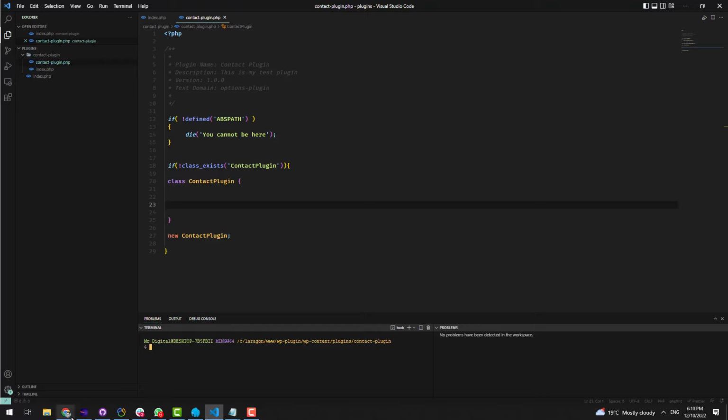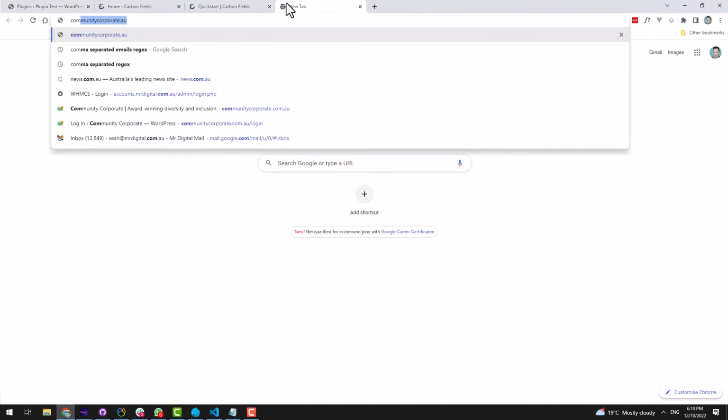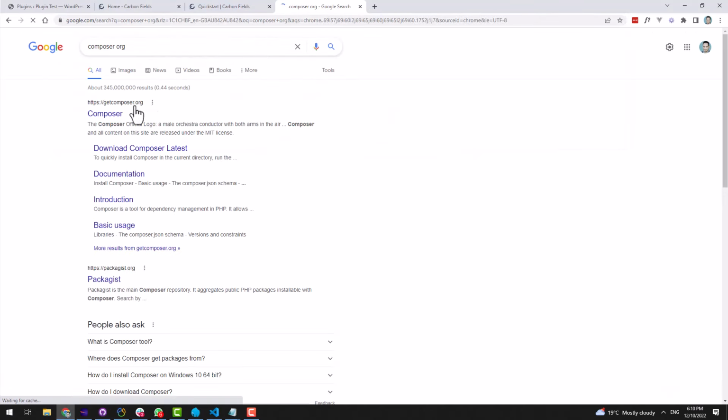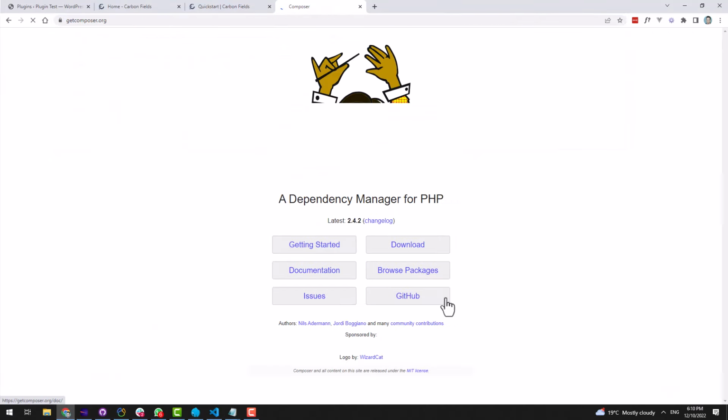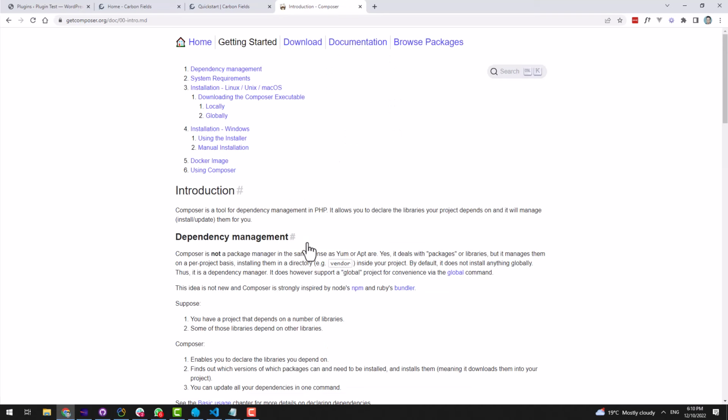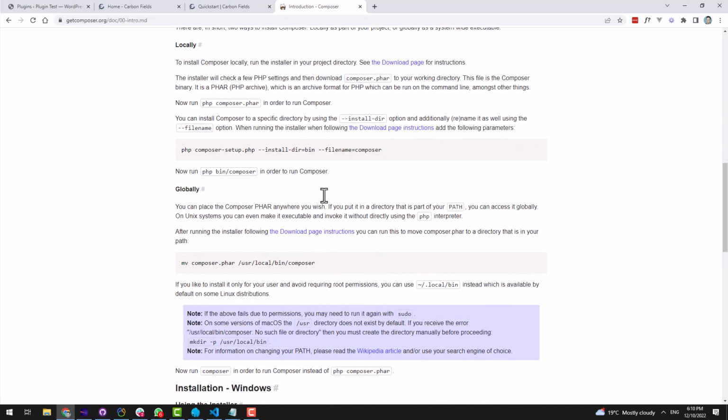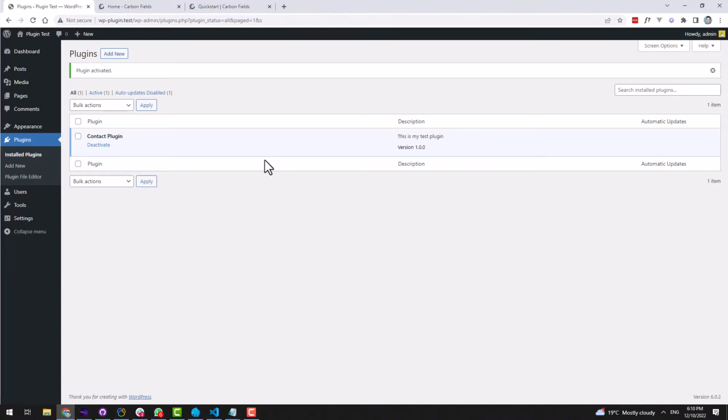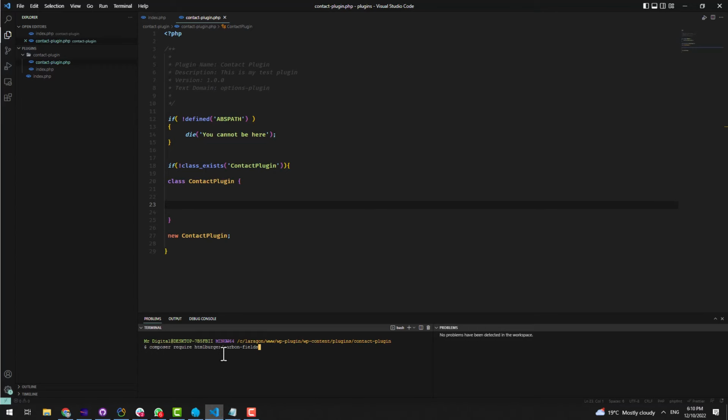Now, if you're using a Windows computer, you just need to go to getcomposer.org, follow the Getting Started prompt, and basically install it on Windows. I'm not going to show you how to do that in this video because I don't want to go on a different track. I just want to be focused on this plugin. So now let's go and paste it in.